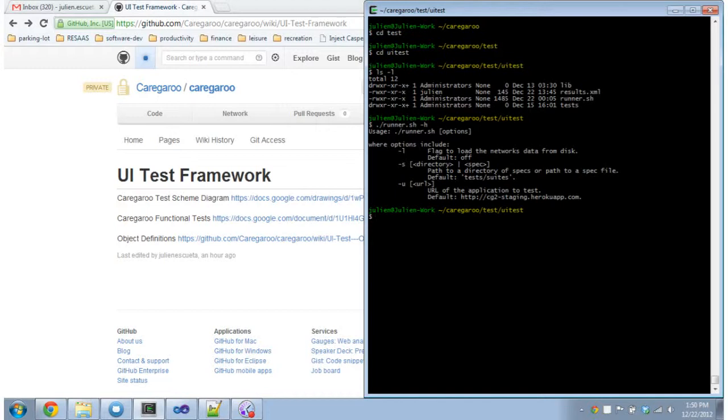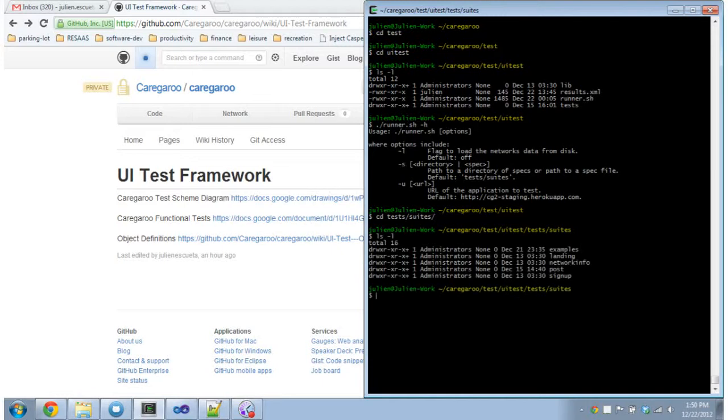Now, I'm just going to quickly pop into the tests directory and talk a little bit about that. So inside of tests/suites, we have a few directories which represent a high-level hierarchy of all the tests for that particular function. So in the case of examples, it tests some of the helper functions that we've created. Landing tests the home page.